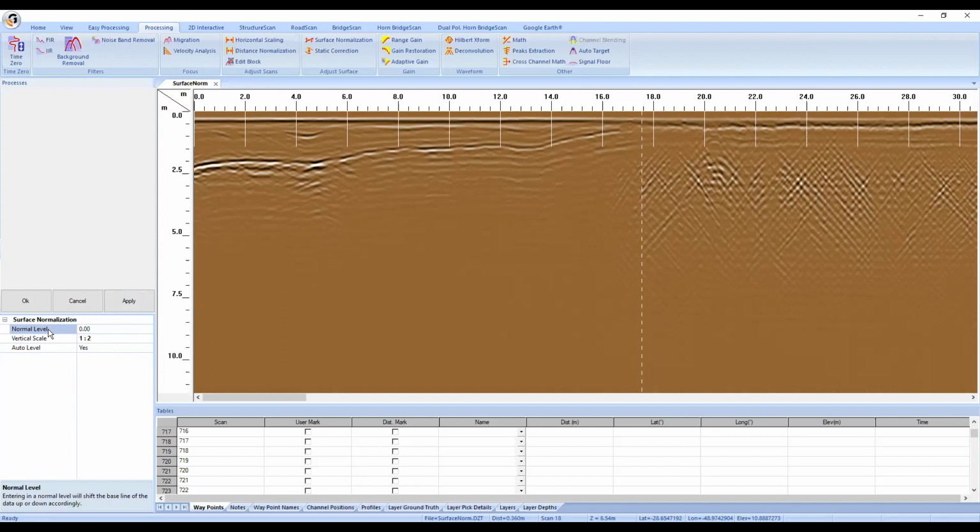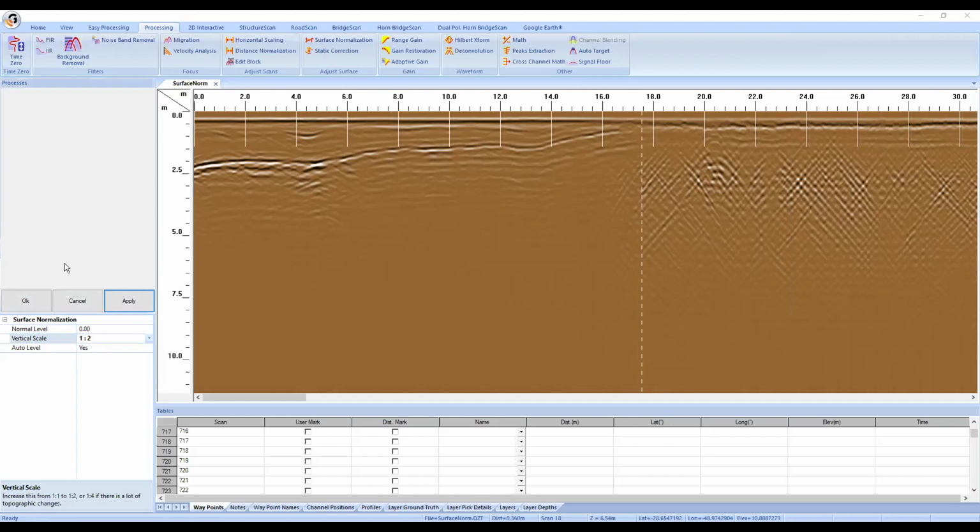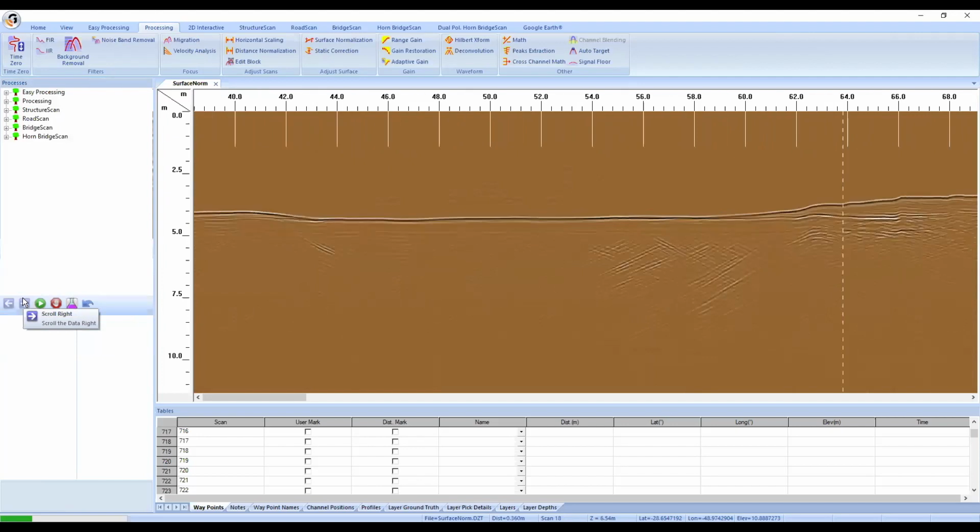But in this case here, I usually just leave this set to 0. I play with the vertical scale so that my data stays on the screen, and then we hit OK. There is an apply button here. You can click it all you want, but nothing's going to happen. This is one of the few processes where the apply button doesn't really do anything. So in this case, we're just going to hit OK, cross our fingers, and see what happens.